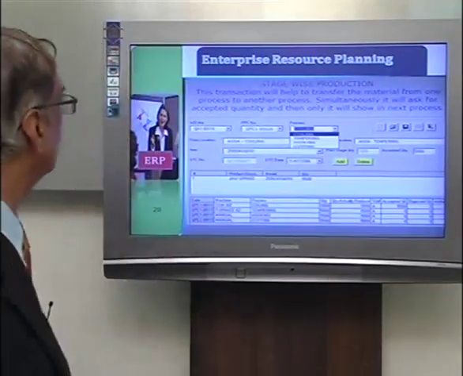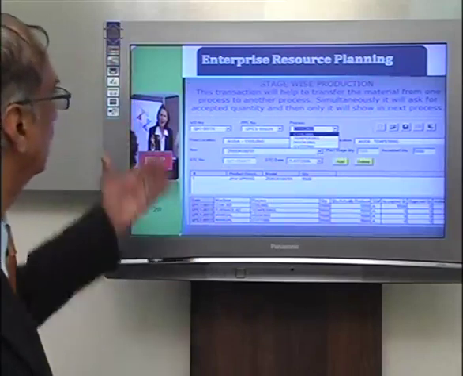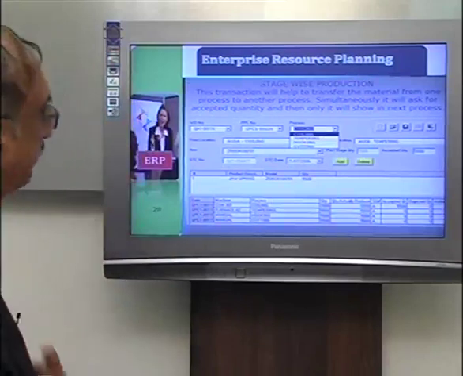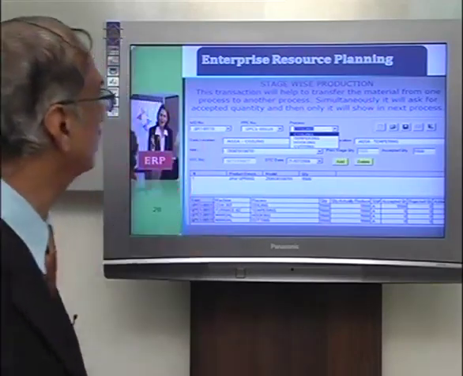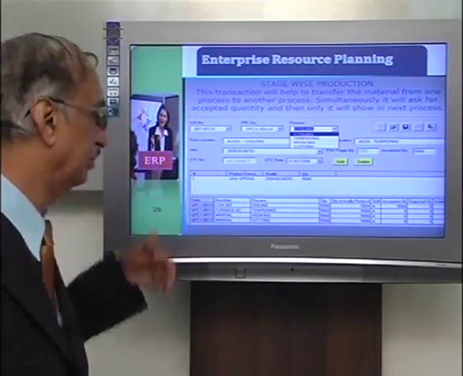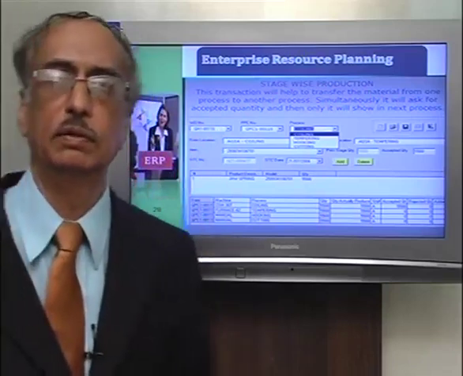This is basically a stage-wise production. Generally, we call it stage-wise production. Different stages. This transaction will help to transfer the material from one process to another. Likewise, stage-wise. Suppose I want to outsource the item.